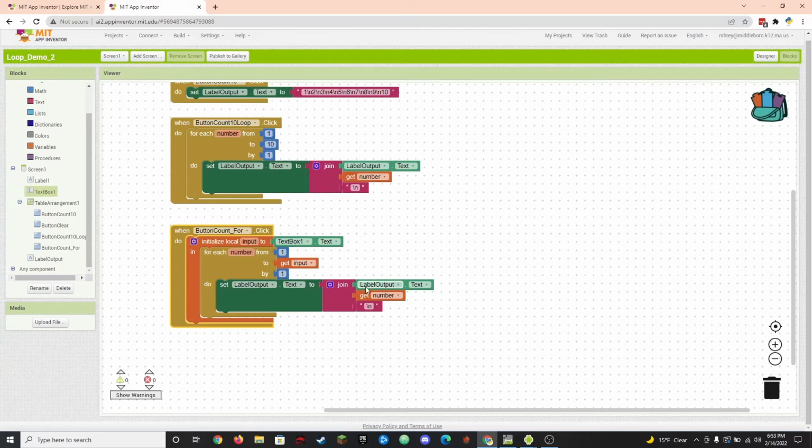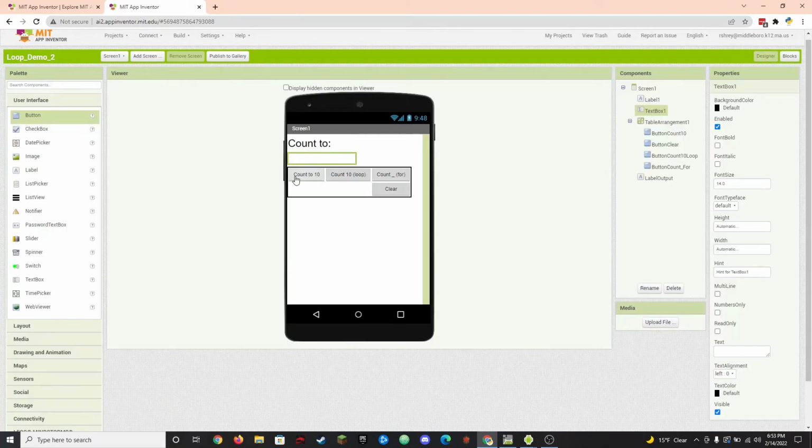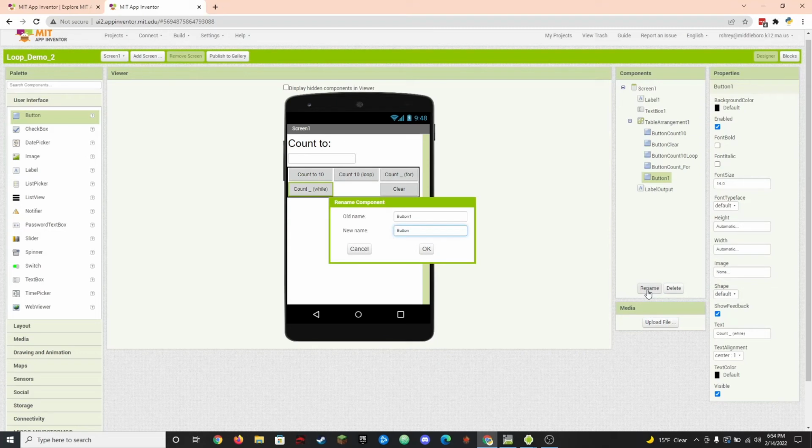These examples so far I've used for loops. You can actually accomplish a lot of the same things with a while loop, and while loops do work a little bit differently, and so sometimes they're more useful in different kinds of situations. So first I'll set up my user interface, one more button, count blank while. This will be a while loop. Rename button count blank while.